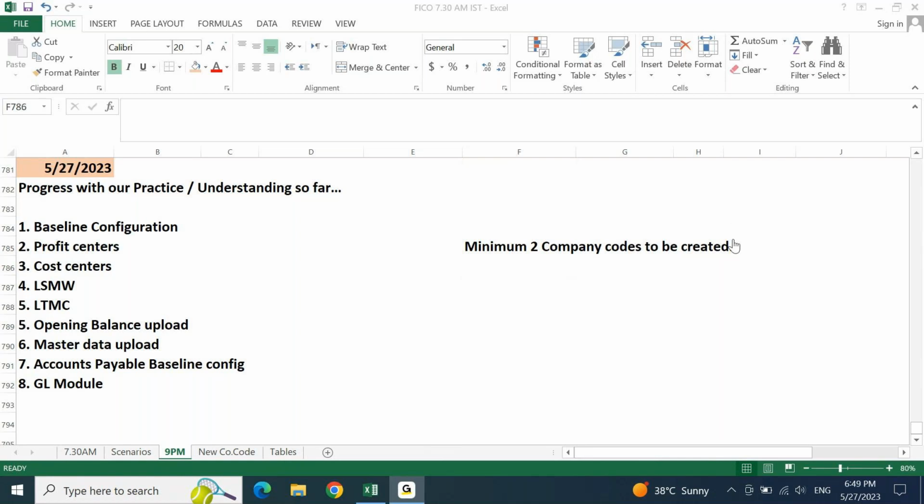Ankit. Yes, sir. Sir, I have done two company codes, in total three company codes. One for my personal testing, and I have configured till master data upload. Accounts payable configuration is yet to be done. Today, I'll do that. I've had a few small problems, but I can sort them out. I found a lot of things on Google, so I sorted it out, sir. Okay. So far, any doubts, questions on your practice, any issues that you're facing?